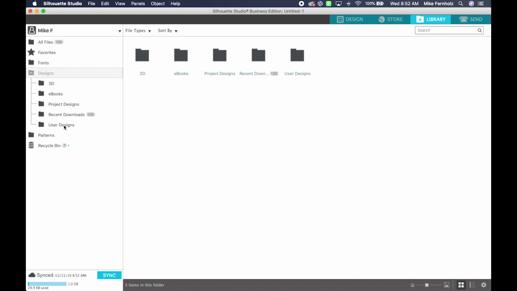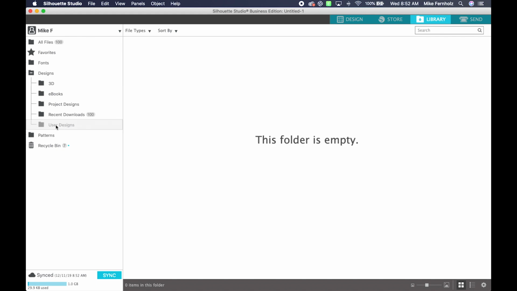Now, to keep things nice and organized, I'm going to do two steps here. If I click on User Designs, I'm going to now right click and create new folder. And as you can see, this is highlighted and it's going to allow me to enter a name for the folder. And for this folder, I am going to call it Dreaming Tree. And I can hit enter.